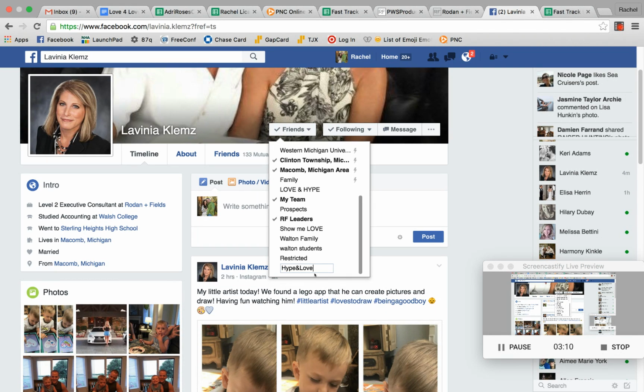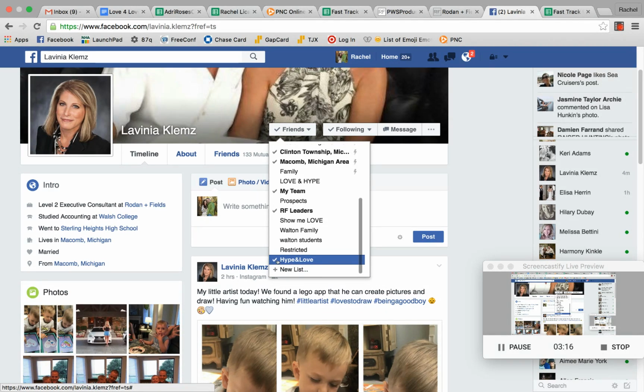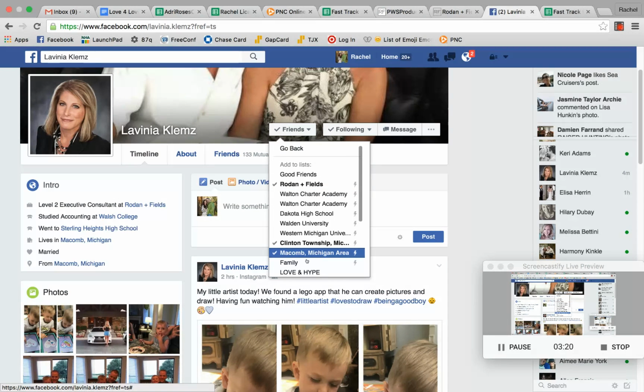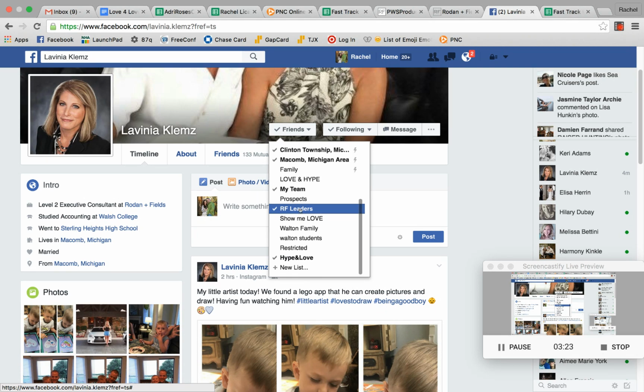You can call it Rockstar, Hype, I don't know. And then after I type it, I hit enter. And you're going to notice it now has a check mark next to it because it's telling me that Lavinia is now in that group. She's also in my RF leader group, and she's in my team group.